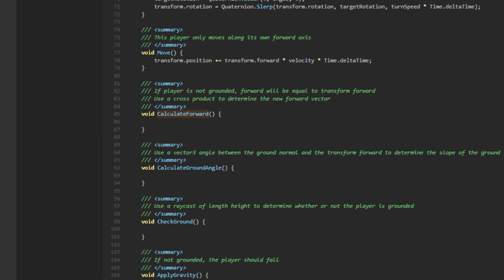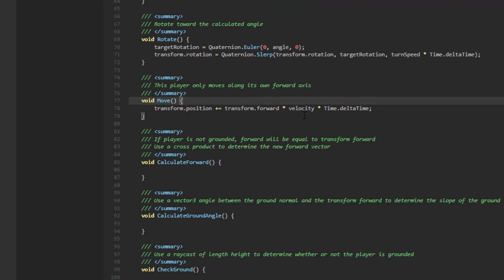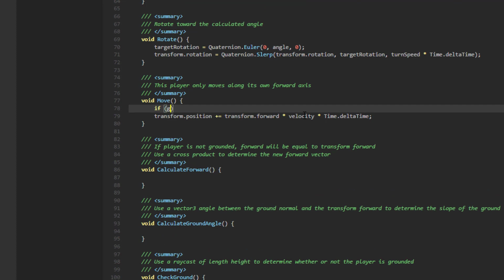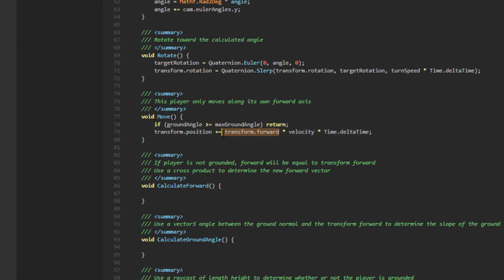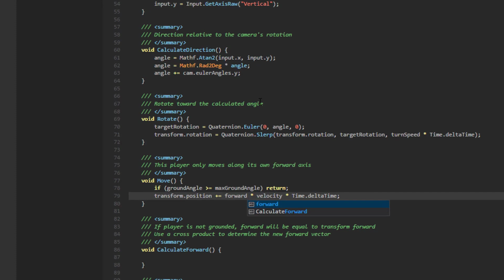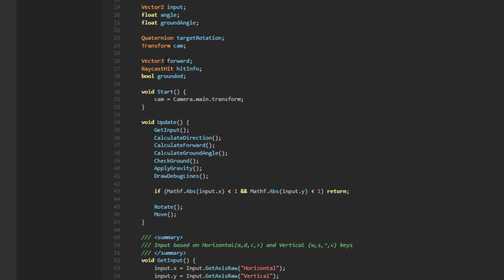So how do we calculate the forward? Actually, before we do that, let's come up to move and add some code here. Remember how I said if our ground angle is greater than or equal to the max ground angle, then we can just return. We're not going to be able to move because the current slope that we're on is non-traversable ground. Now we also want to make sure that we are moving not on our transform.forward, but now since we are modifying the forward to adjust for slope, we want to move on the forward vector. Remember, we defined that right up here.